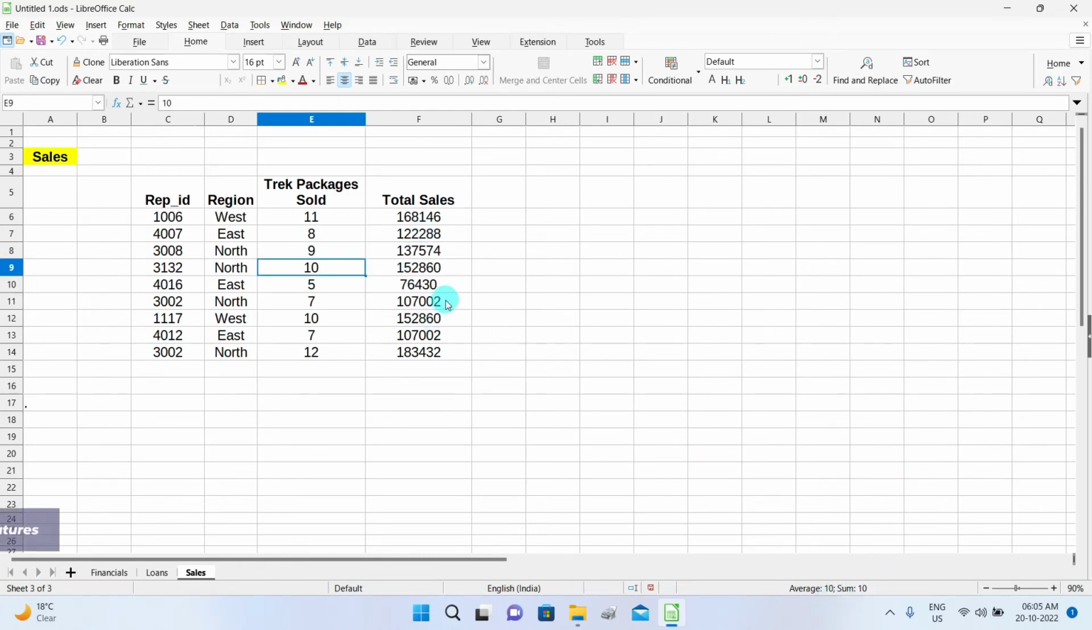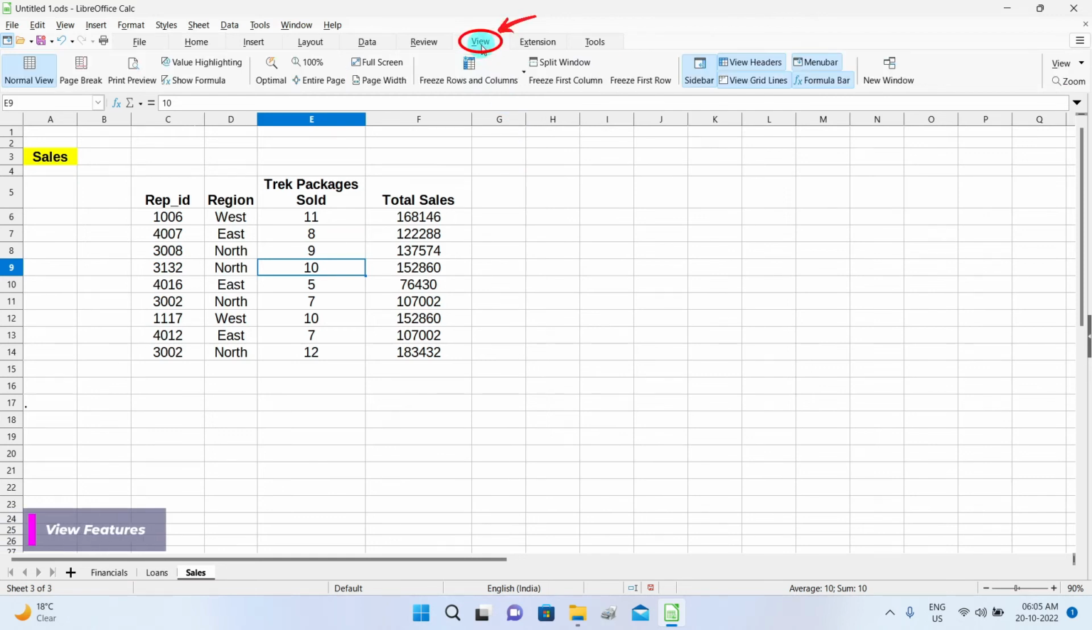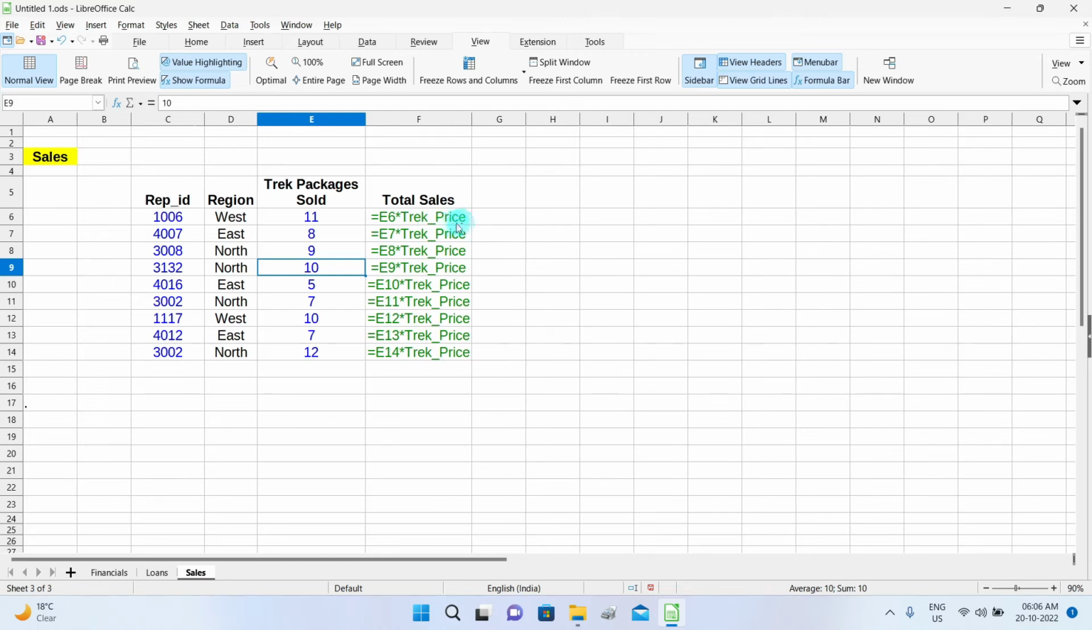Let us now explore some interesting features from the View tab here. For example, if you click on Value Highlighting, Calc highlights all the values on a spreadsheet that are either numbers or formulae. Formulae are shown in green and numbers are shown in blue. Everything else, like text, is shown in black. So you can quickly spot numbers that you can use in calculations and the formulas that you have used on this sheet.